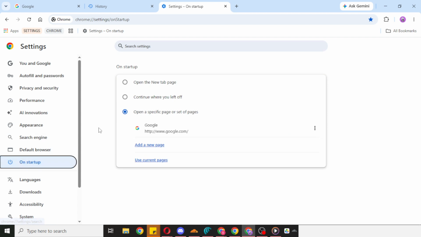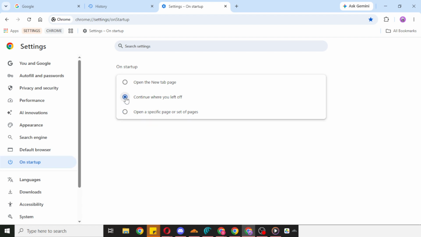Now you'll see a few choices for what Chrome should do when it launches. The option you want is Continue where you left off. Click on that option to enable it. Once this setting is selected, Chrome will remember the tabs and windows you had open when you last closed the browser, and it will restore them the next time you open Chrome.